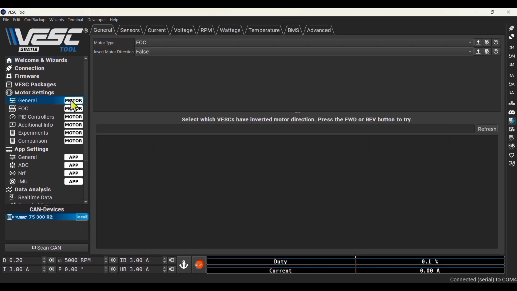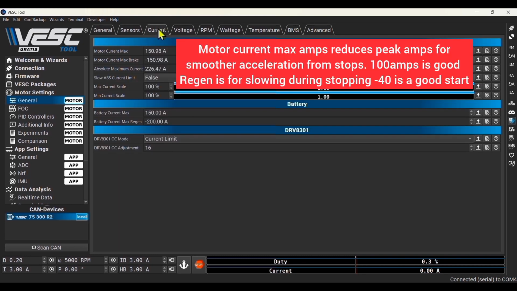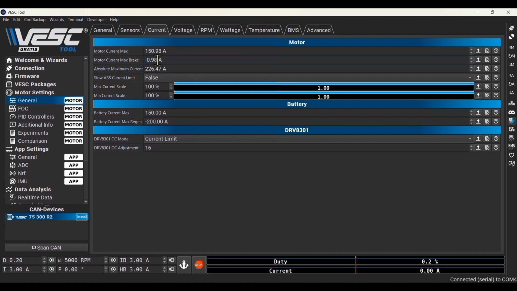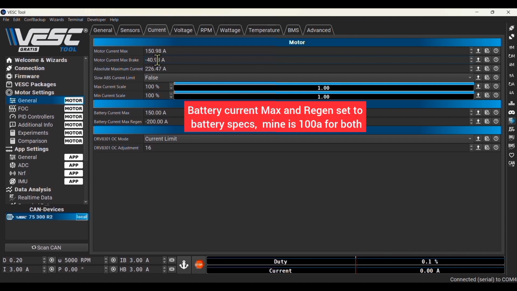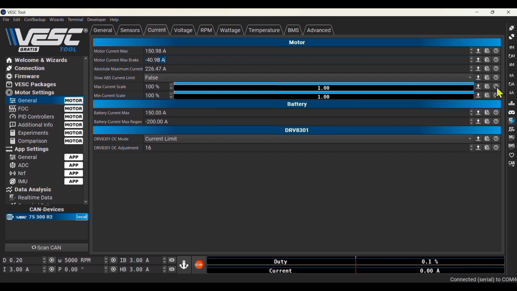Now go to Motor Settings, General, and then Current. Read the box, set the motor current max at 100, then regen at 40, drop down to the battery limits. My battery is 100 amp hours, so you set the maximum current at 100 and the maximum regen at 100.